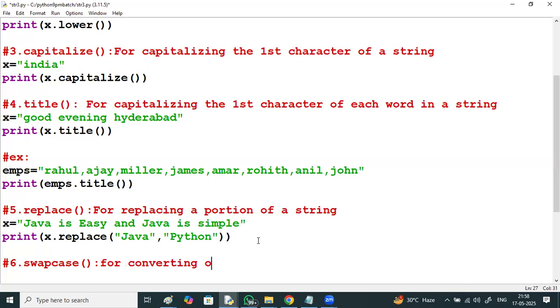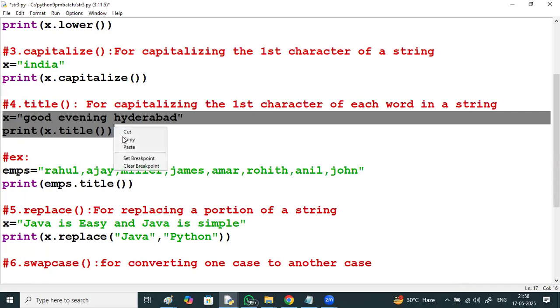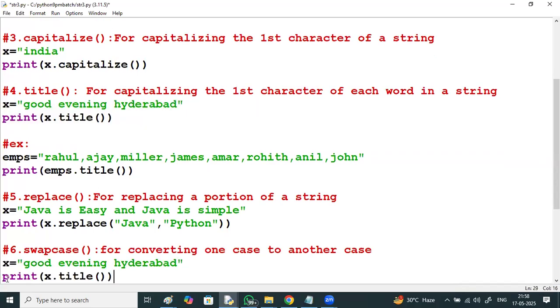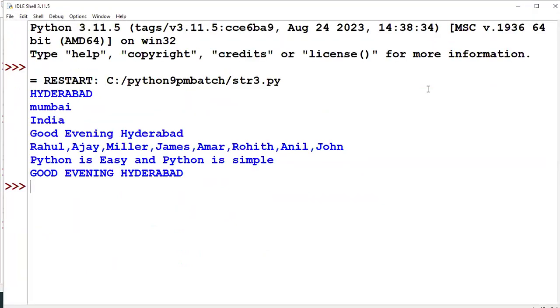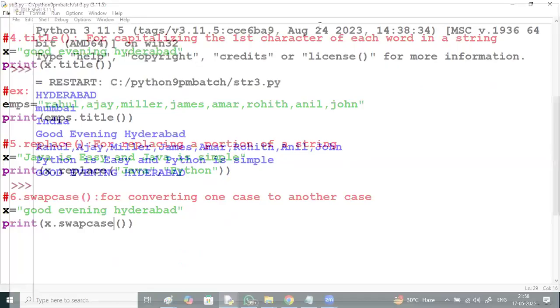For converting one case to another case, there is swapcase. If it is in upper, it converts to lower. If it is in lower, it converts to upper. It reverses the case. For example, take "good evening Hyderabad". Swapping means reversing. If it is in the combination of both upper and lower, all the uppers go to lower and lowers go to upper. Now "good evening Hyderabad" in lower will be printed in upper. It reverses the case.